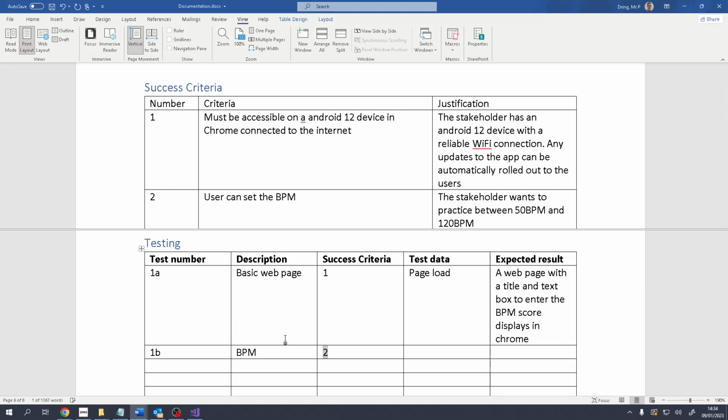Description, BPM. Test data, let's try it with a sensible value. So it's not actually running the metronome yet. It's not going to beep at us. It's just testing for sensible values. Valid data is accepted.